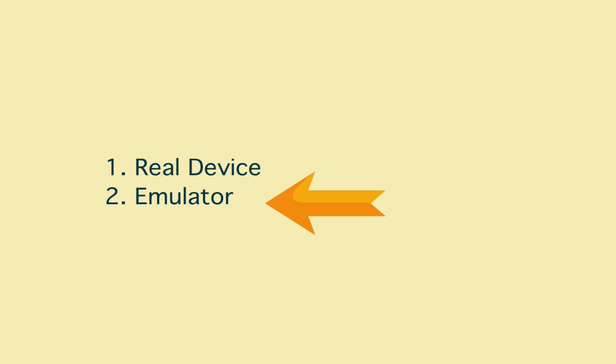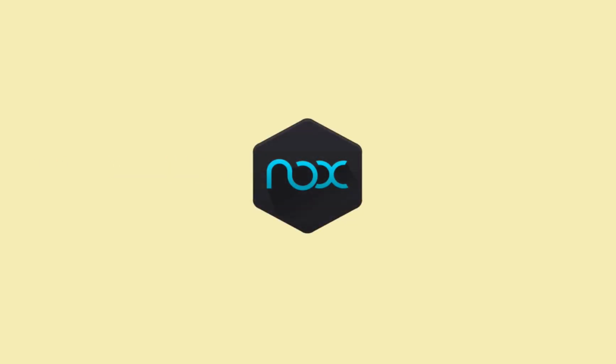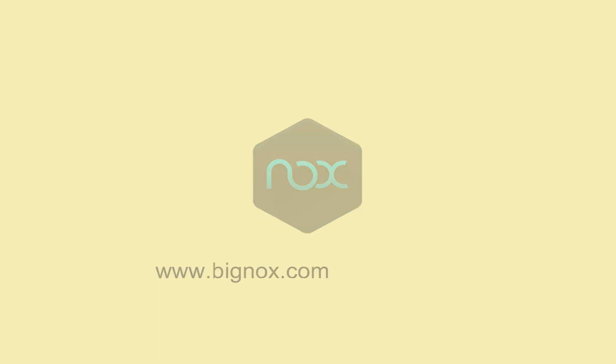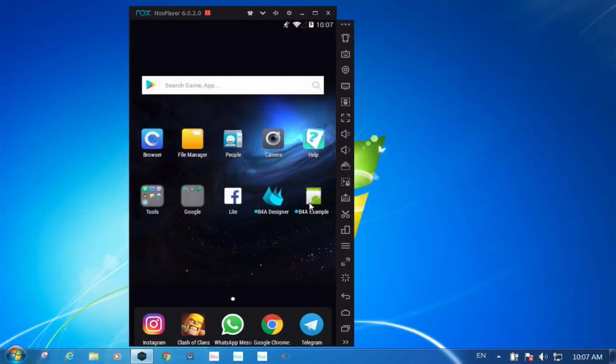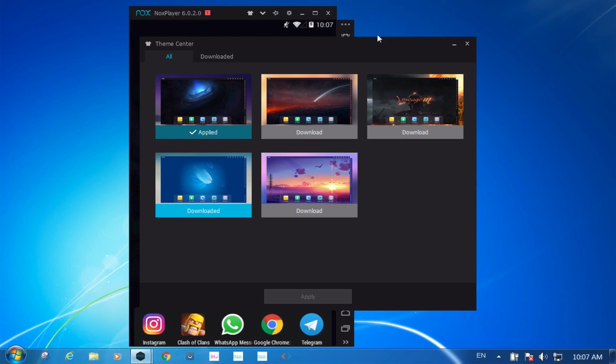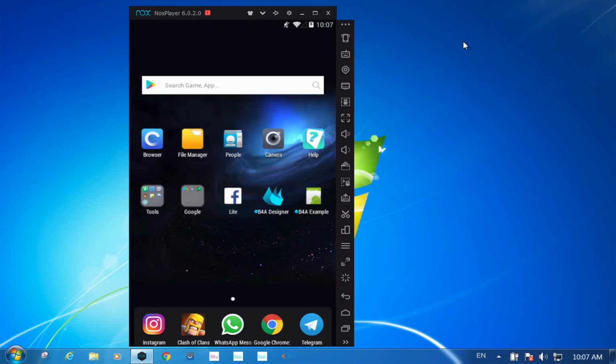There are many emulators you can use. In this tutorial, I want to speak about NOX player. You can download and install it from its website. If you don't like the way it looks, click here and choose another theme. The other good point about NOX player is that it gives you a variety of screen sizes. It's very good. For example, I can test my application on a tablet.